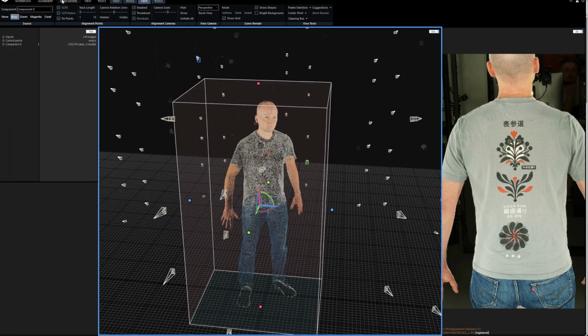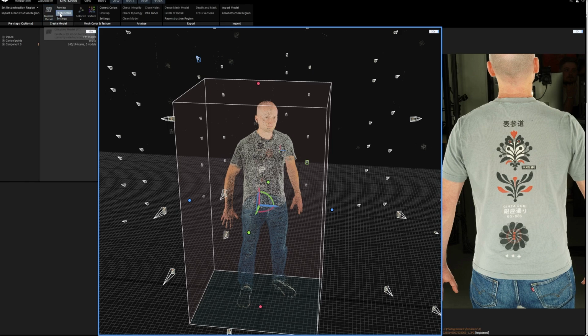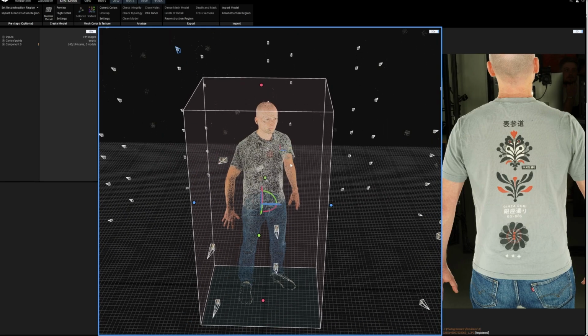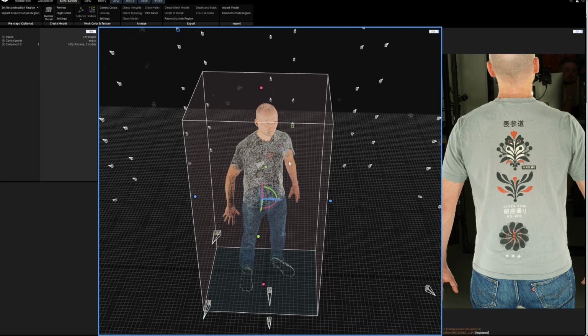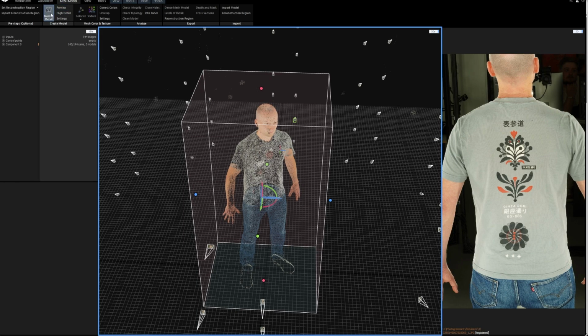So the next step, if we go to the Mesh Model tab here, and we'll create an actual 3D model now. So there are 3 buttons here for creating different detail levels. You've got Preview, Normal, and High. I wouldn't recommend going into high detail because it spits out an incredibly high mesh, which can be quite hard for your computer to view in real time. So I would stick to either preview or normal detail.